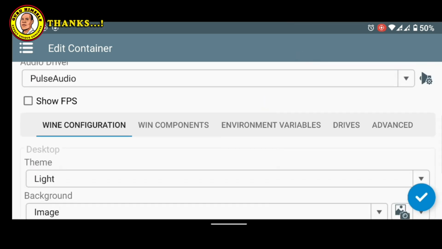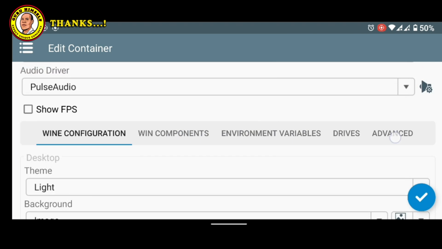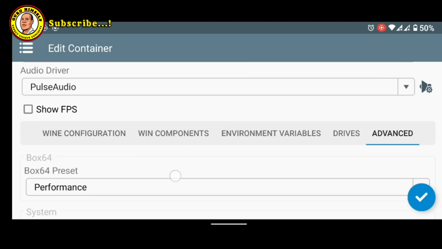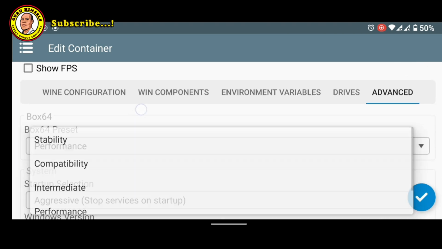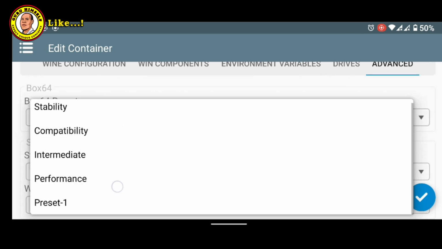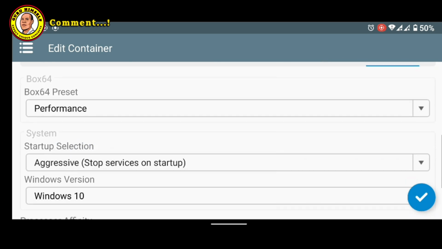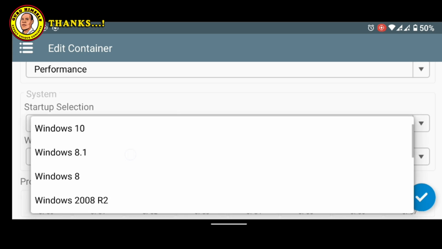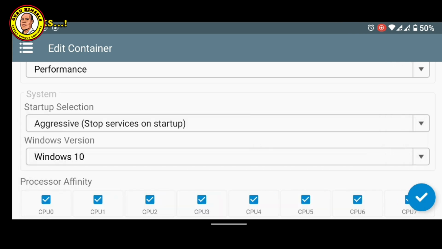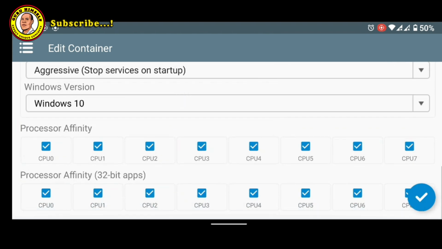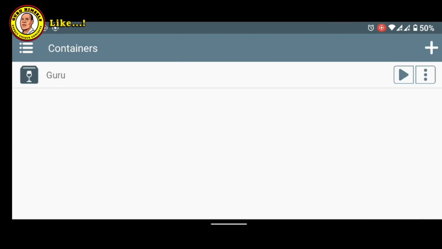Then we go to advanced. You tap on advanced. Of course, this one is the Box64 preset, we have already set it to performance. Then here, the startup selection, you are going to set it to aggressive. And then the Windows version, you are going to put on Windows 10. Now all these ones you must tick them as you see them, then you tap on this tick.